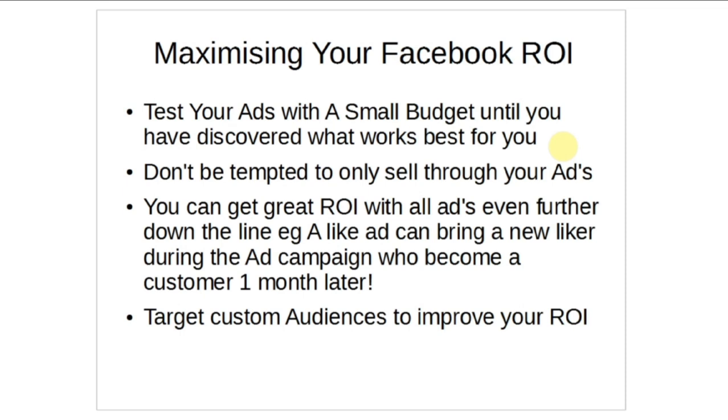Your target custom audiences will help you improve your return on investment. And don't forget to use insights to make sure you really understand who your audience are and what they're looking for.